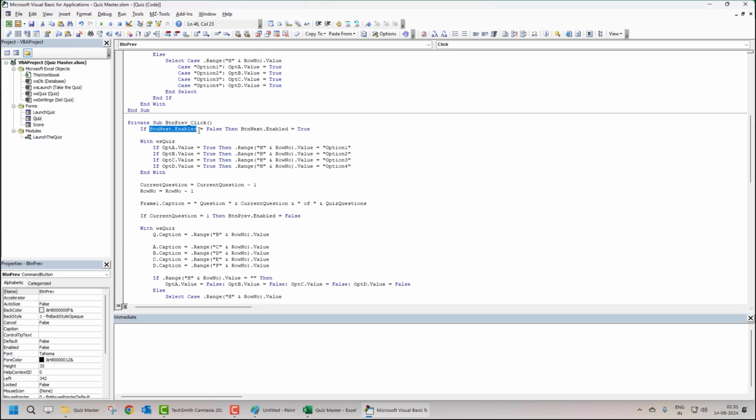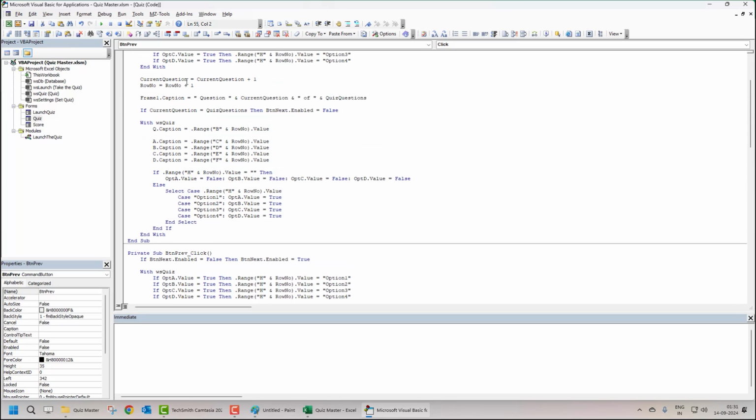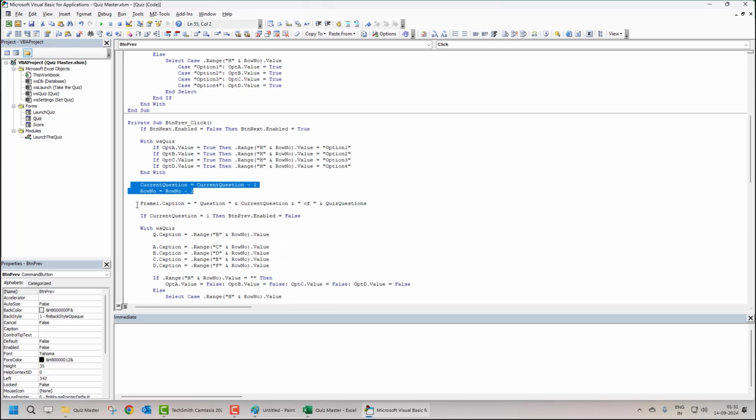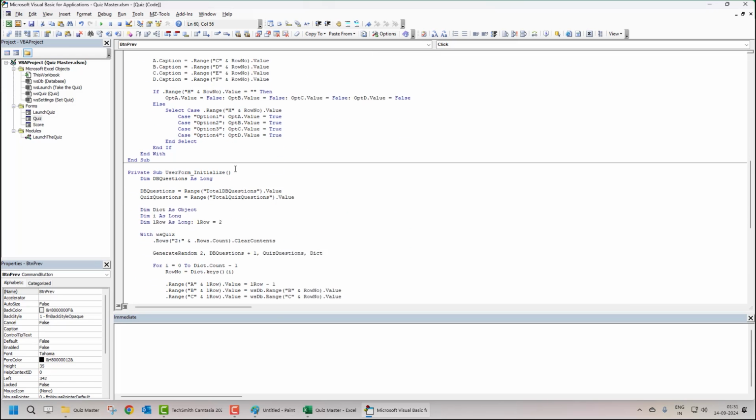Here I'm checking if button next is disabled, then I'm enabling it. This is important. Here I'm reducing the current question number and the row number by 1. Here I was incrementing it by 1. And this is fine. Here I'm checking if the current question is 1. If the current question is 1, obviously the previous button will be disabled. Rest everything is the same, so no changes here.